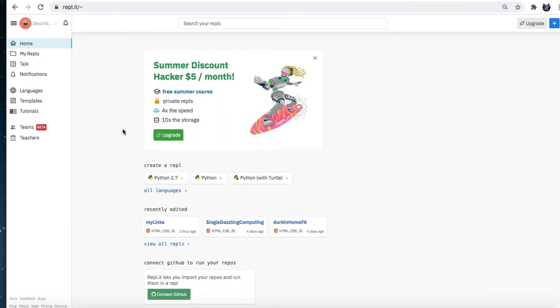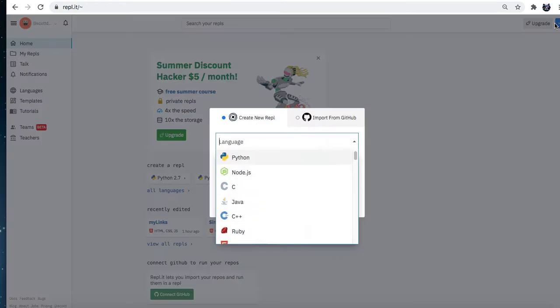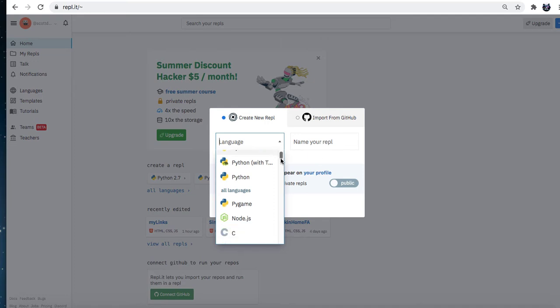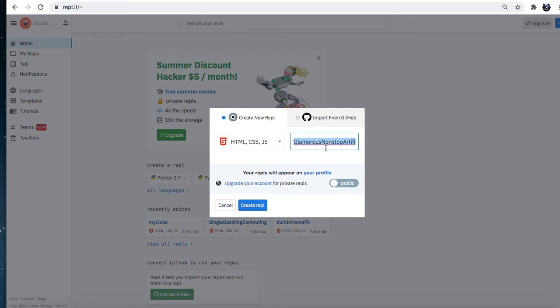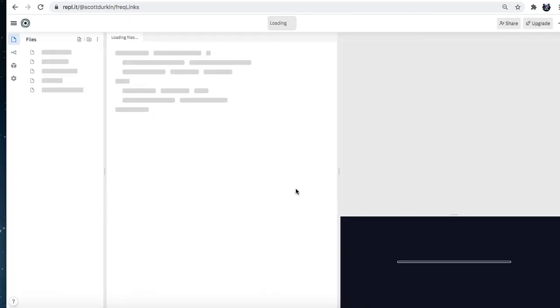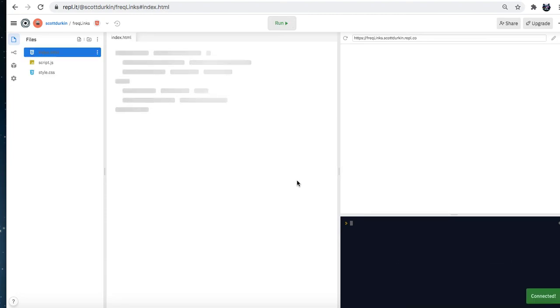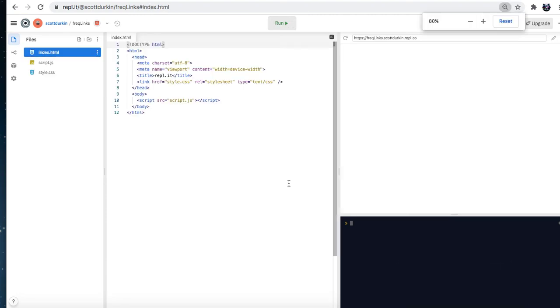So once you're in, you want to go over to the top right where there's a blue box with a white cross in it and a plus sign, and that's where you get started. On the left hand side, you want to choose your language. You want HTML. You can call your site whatever you want. I think I typed in freqlinks, for frequently used links. I wouldn't use spaces.